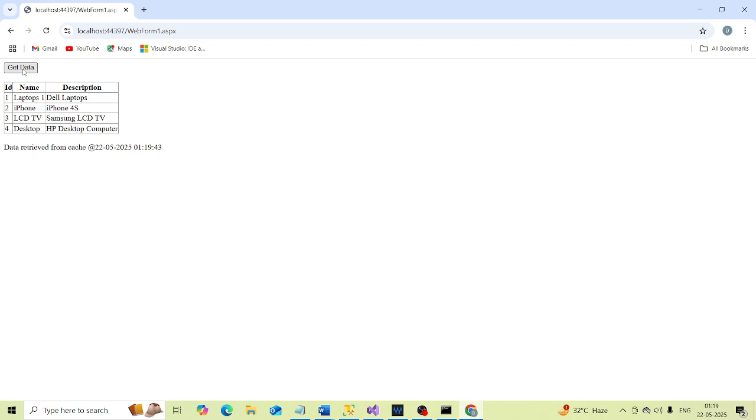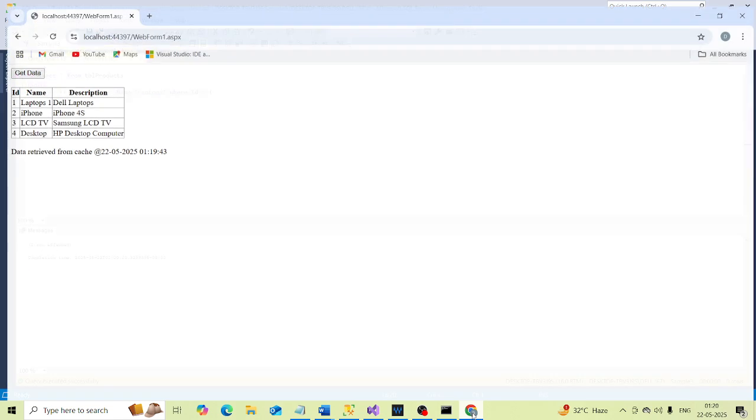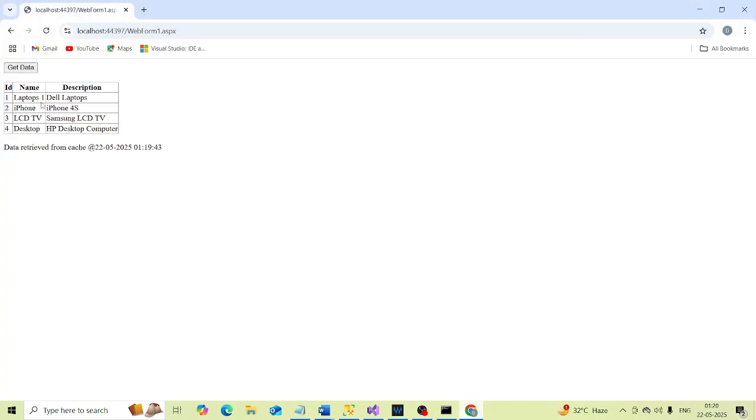So let me change this once again back to laptop, and see what is going to happen. Okay, we are done. And now let me click this. Here you can see laptop 1. And when I click this, look at that, laptop 1 is changed back to laptop, and then we got data from database.